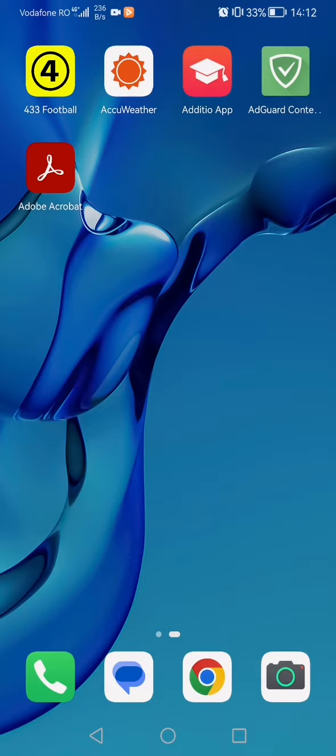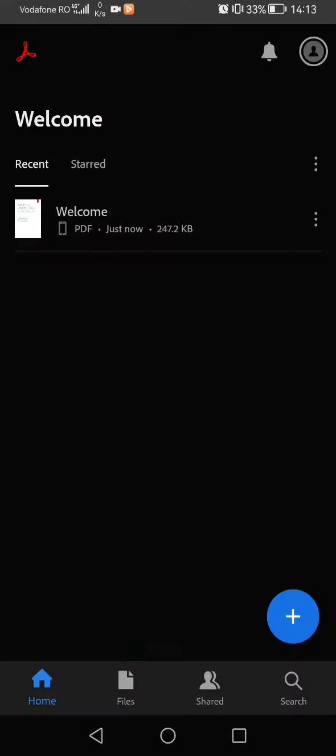First thing first, open the application by tapping on its icon. Once you are in the main page of the application, you can see the recent PDF files that you have on your phone. Choose one of them. In my case, I'm going to use the Welcome PDF.